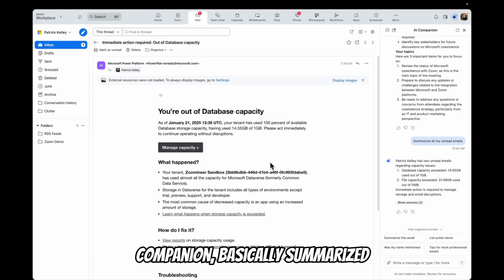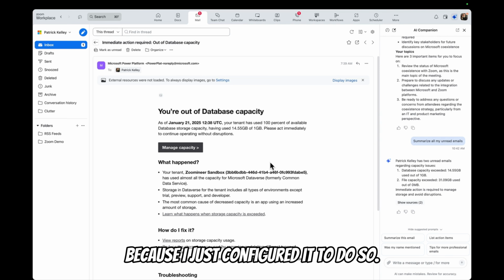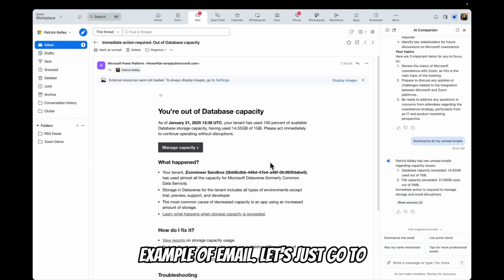So AI Companion basically summarized those two emails, and now I've saved a whole bunch of time because I didn't have to read those emails. And the cool thing is those emails are stored in Exchange, right? This is a Microsoft Office email account. So I can just use AI Companion to summarize all those unread messages, even though I'm in the Zoom client, because I just configured it to do so. All right, so that's just a quick example of email.